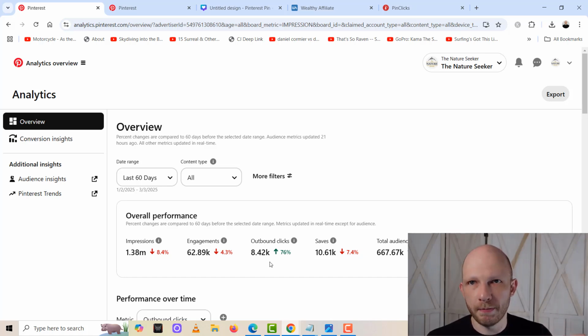And the most important metric that you're going to want to look at in my particular case is the outbound clicks. Outbound clicks are the most important way to judge whether or not your Pinterest campaigns are successful, because they basically say how many people click from Pinterest to visit your website. And so this number right here is extremely high. It's up 76%, even though we're still at a low point with the subjects that I'm trying to create pins for. So this is a huge metric of success. And ultimately, that's what you're going to want to do as well.